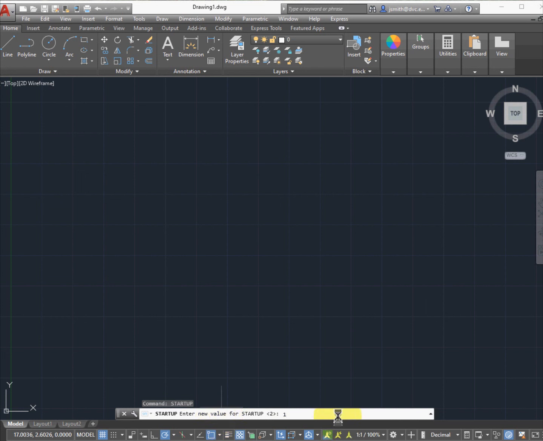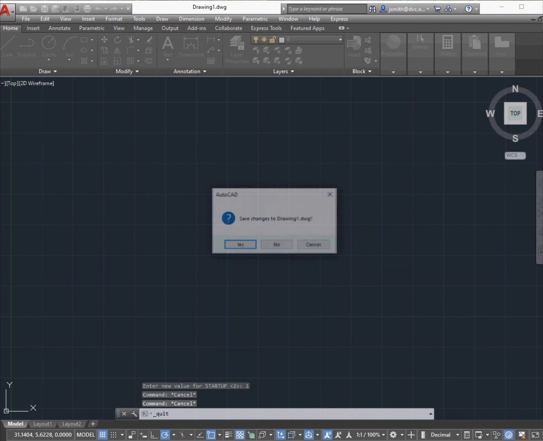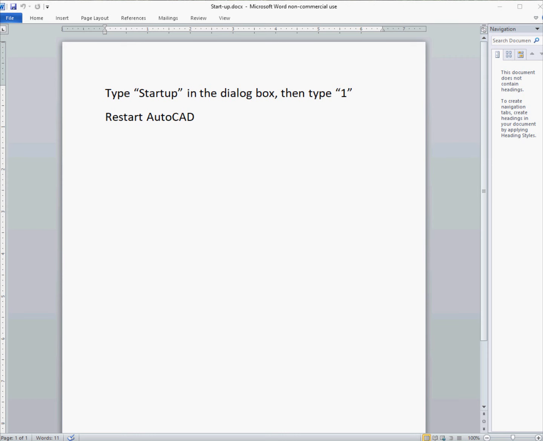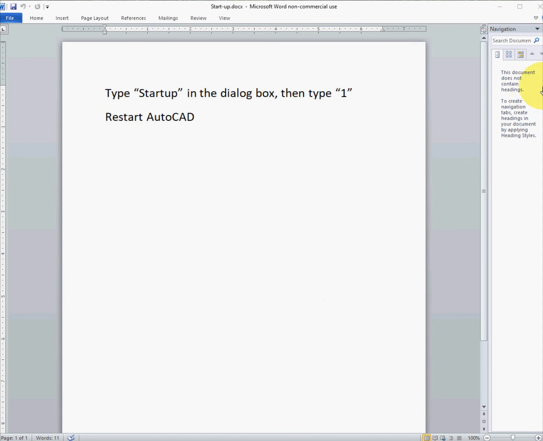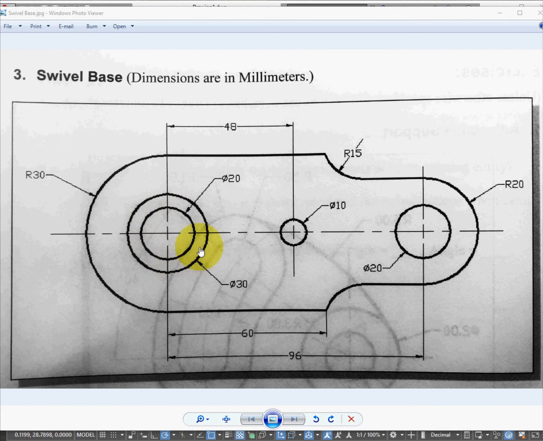And what I need to do is make sure that I type 1 and then hit enter, and then close AutoCAD and restart it. Now, if this is your home computer or some of your work environments, you'll already have this startup menu every time, but make sure that it's there and then go ahead and select metric. If you don't, it's nearly impossible to change the drawing.